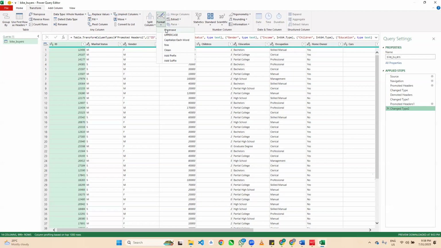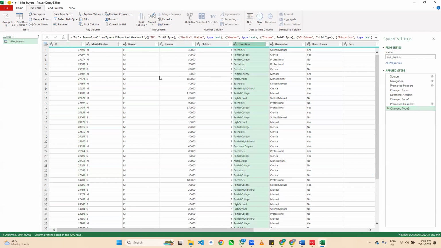So all the things that we were writing functions for, lowercase, uppercase, proper, trim, clean, and other things, I can just come here and just click. With just a click, it will do that for me. For example, this is the education column. It's going to be so obvious. That's why I'm using it. I can come here, come to format, then change to lowercase. I just click on lowercase. Everything returns to lowercase.